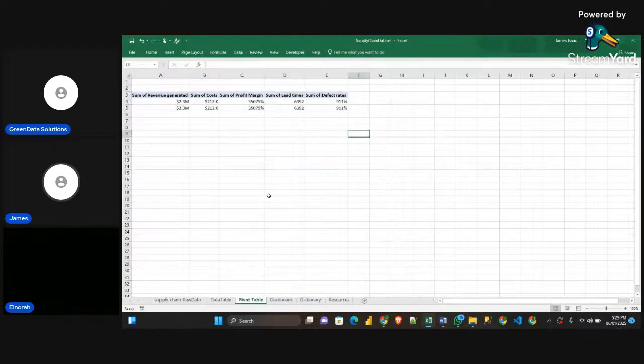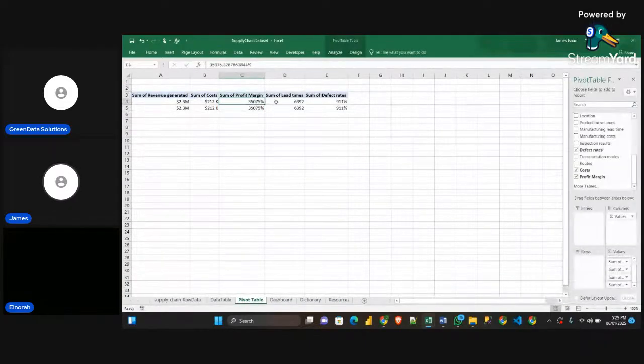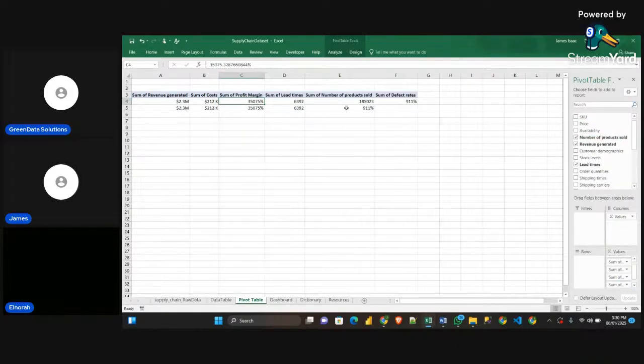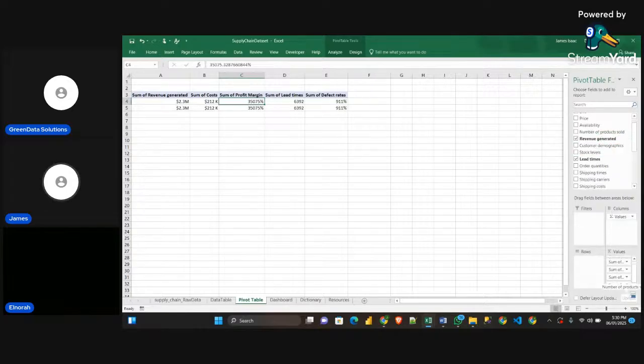Let's go back to our pivot table and open it up. Our total products sold is not there. Total quantity sold, right? Let me look for it. Number of products sold, yes. I need to bring it in. I have it here, but I should bring it to the last. Let me take it to the end. All right, yes, this is the number of products sold.